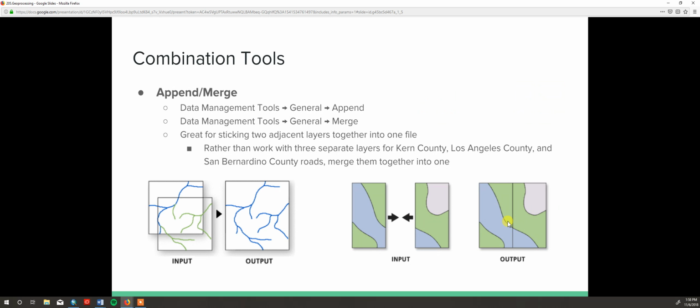Now, these are actually two separate tools here. And again, adding stuff together, combining things. You have append and you have merge. And really the main difference is merge is where you take two files and you're going to stitch them together, but you're going to make a new file as a result. So you don't actually change the original files at all.